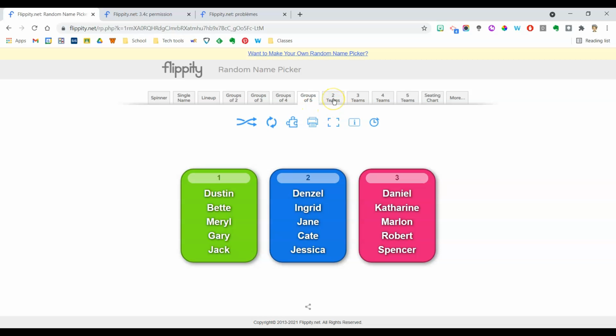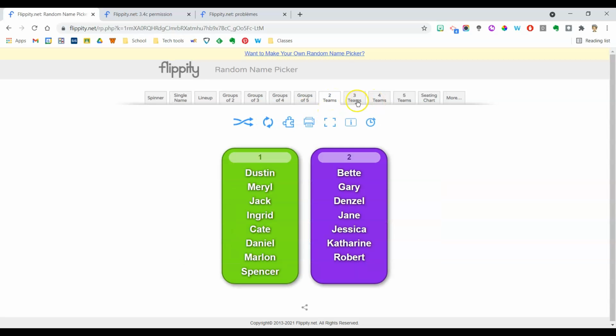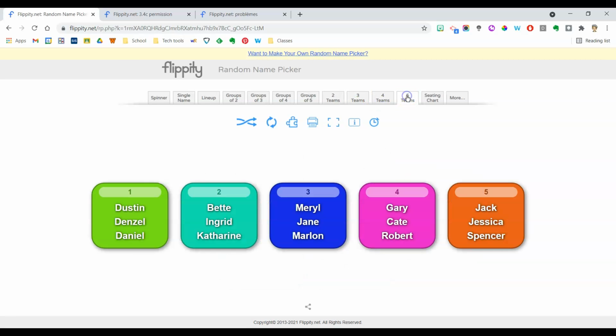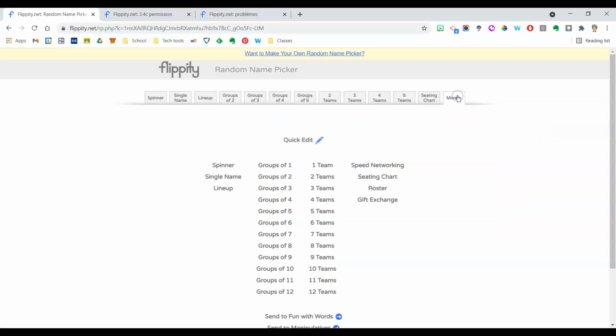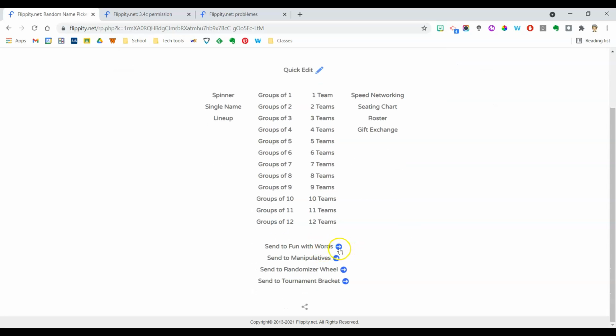I can also use this to split the class into teams. So 2 teams, 3 teams, 4, 5, etc. I could use this to have Flippity create a random seating chart for me if I didn't want to think through that process. And then there's a More tab here where, in addition to the ones that we see, you can do groups and teams of different sizes. There's also an option for speed networking, roster, gift exchange, different kind of templates that you might use for that. And underneath that, there's also a send to option for this activity.